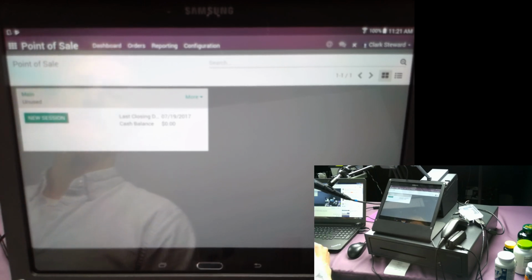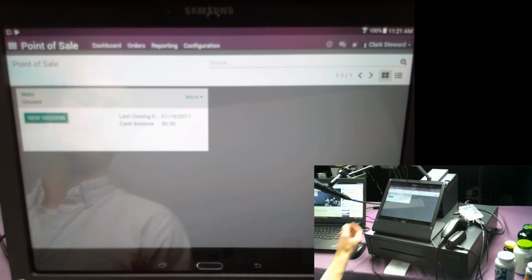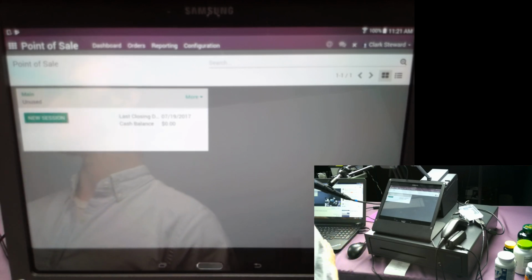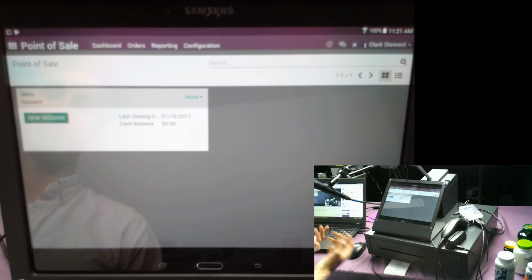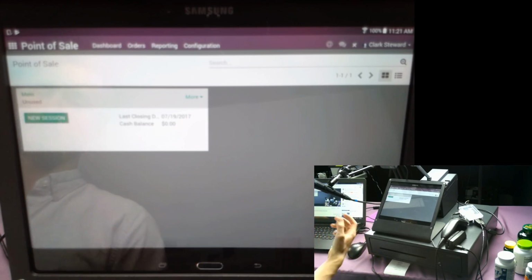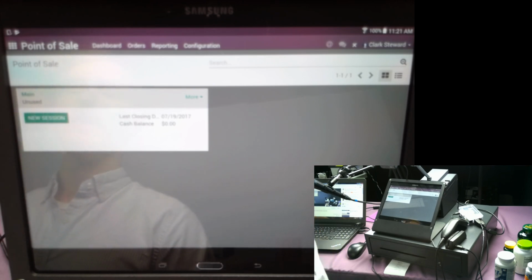Absolutely. And just to clarify, the role of the POSBox is to bring in all your peripherals and then talk to Odoo. So you don't need a tablet with six USB ports to connect to everything. Right. So you plug your peripherals into the POSBox, and that sends data back and forth between Odoo.